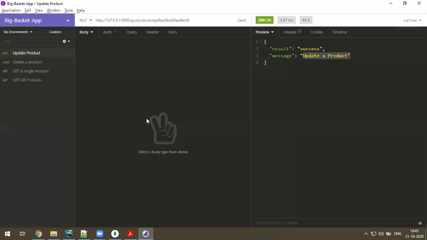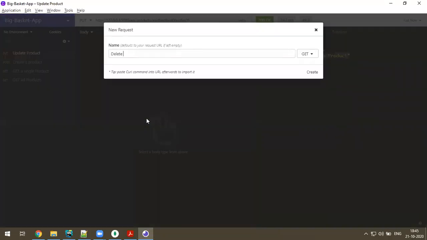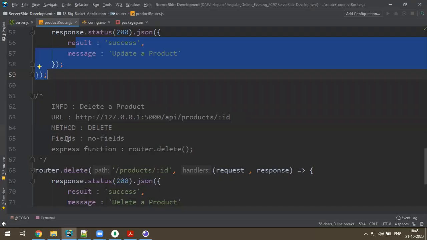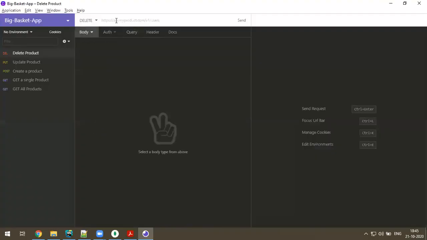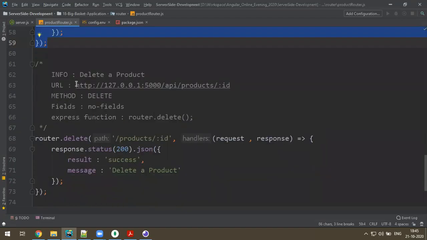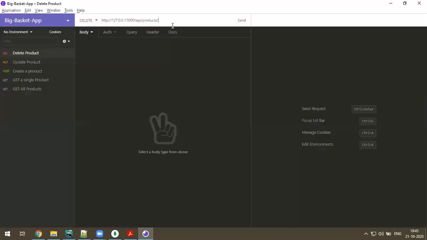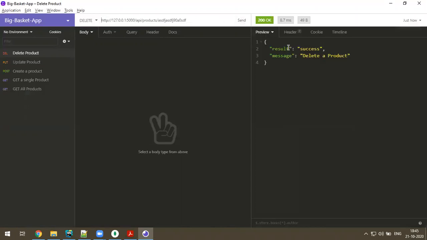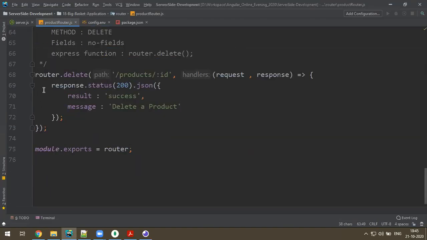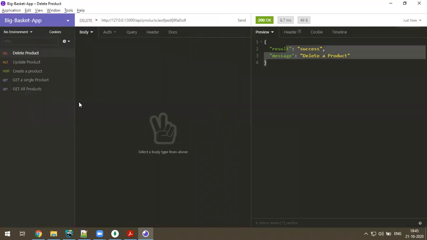And lastly, delete request. So control N, delete product. So it is of type delete, and create. Let's make the URL. This is the URL. You need to provide the unique ID. Let's make some unique ID, and click on send. Delete product. This is working fine. Super. So we made the backend setup.